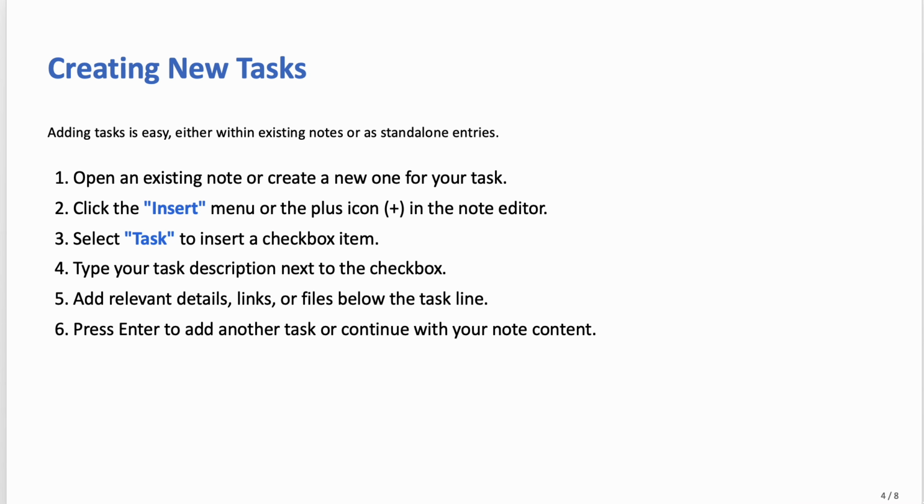Then creating a new task. Adding the task is easy, either with existing notes or standalone entries. Open an existing note or create a new one for your task.